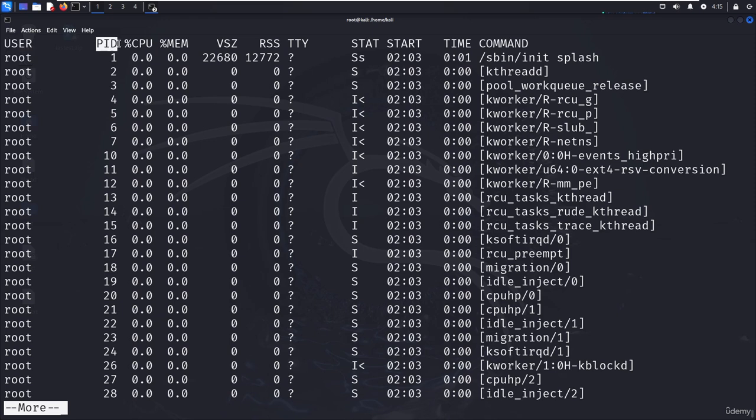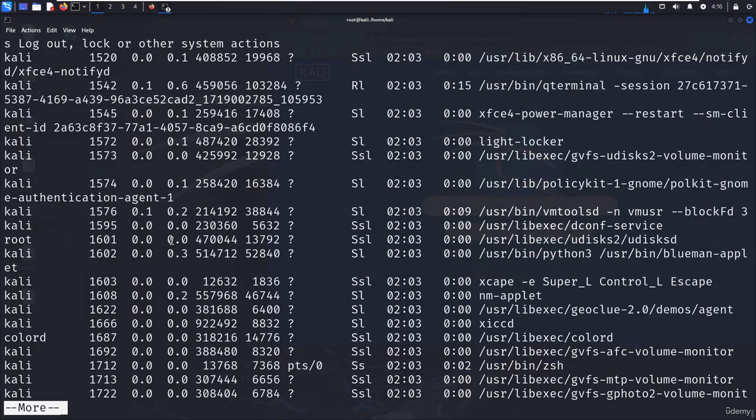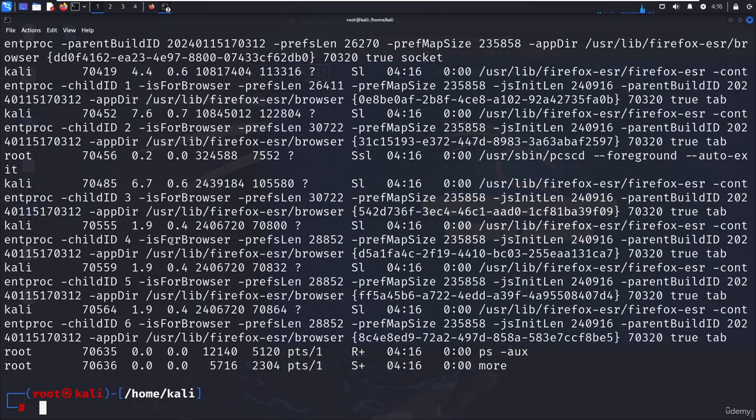Then after that we have PID. PID means process ID. Whenever you run any application, they will assign it a process ID. Process ID 1 is always assigned to systemd. That's why it's mentioned here. So this is process ID 1, 2, 3, 4. If you open anything, suppose I open Firefox, it will be assigned a process ID. If you go down, at the end there will be Firefox.